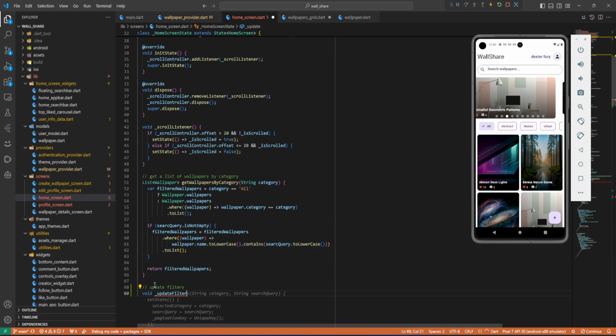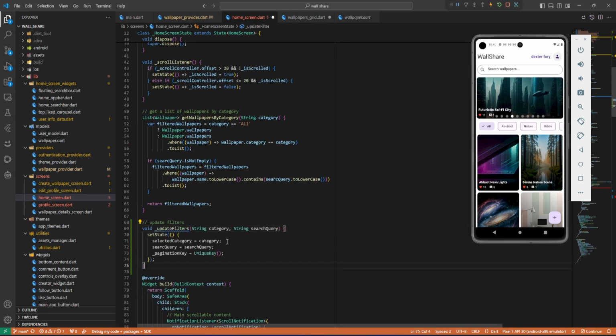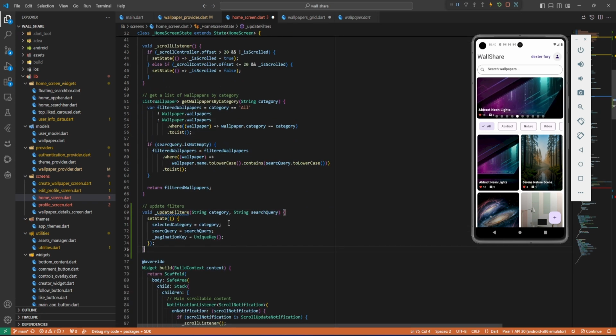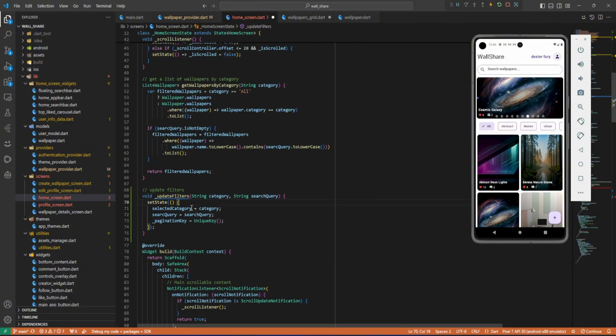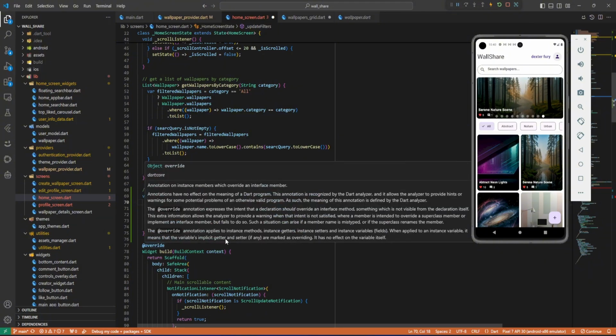Now this is just going to be a void method, update filters. Let's click tab. So in this method, we're going to need to pass a category and the search query, and then we have to set a state here. So here I just don't want to set this directory. I want to check first if it is not null.